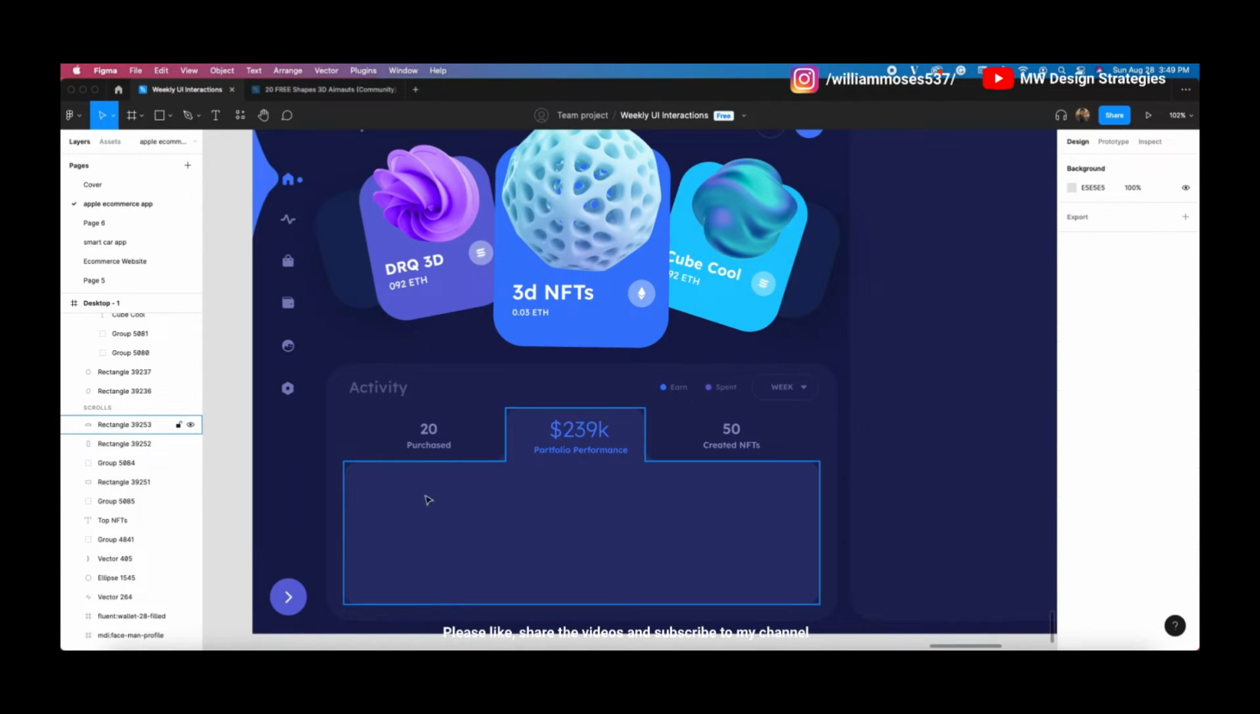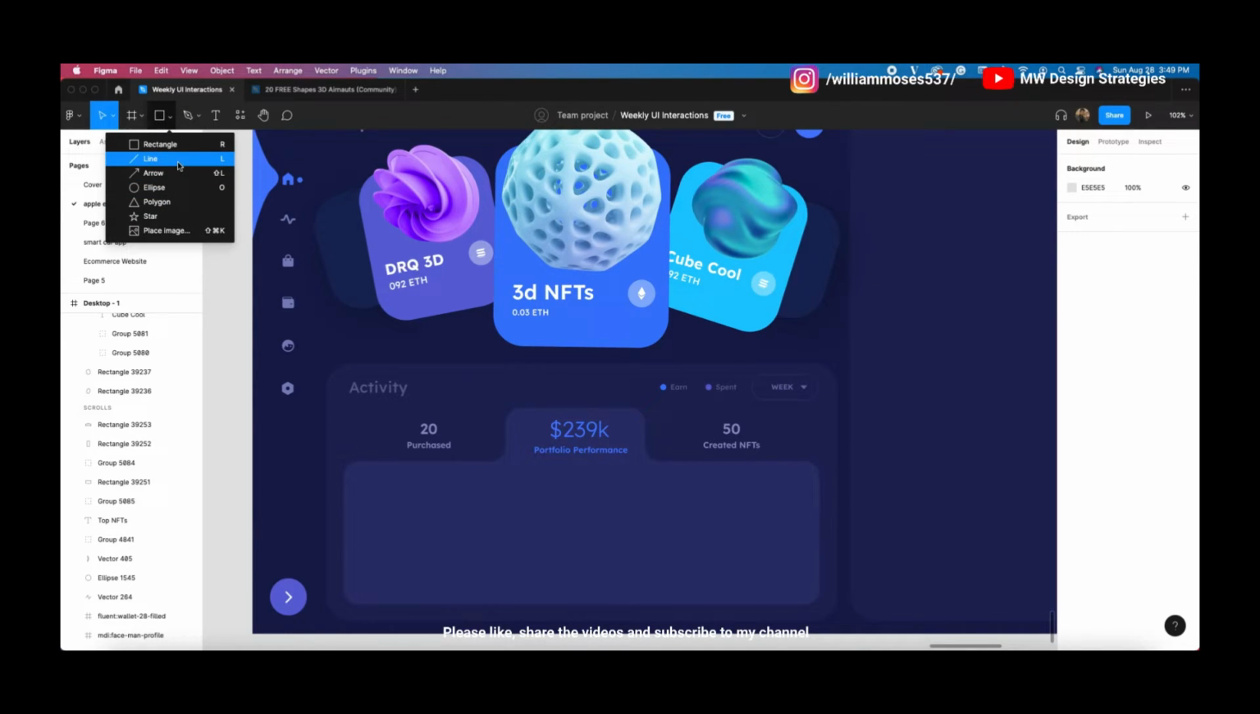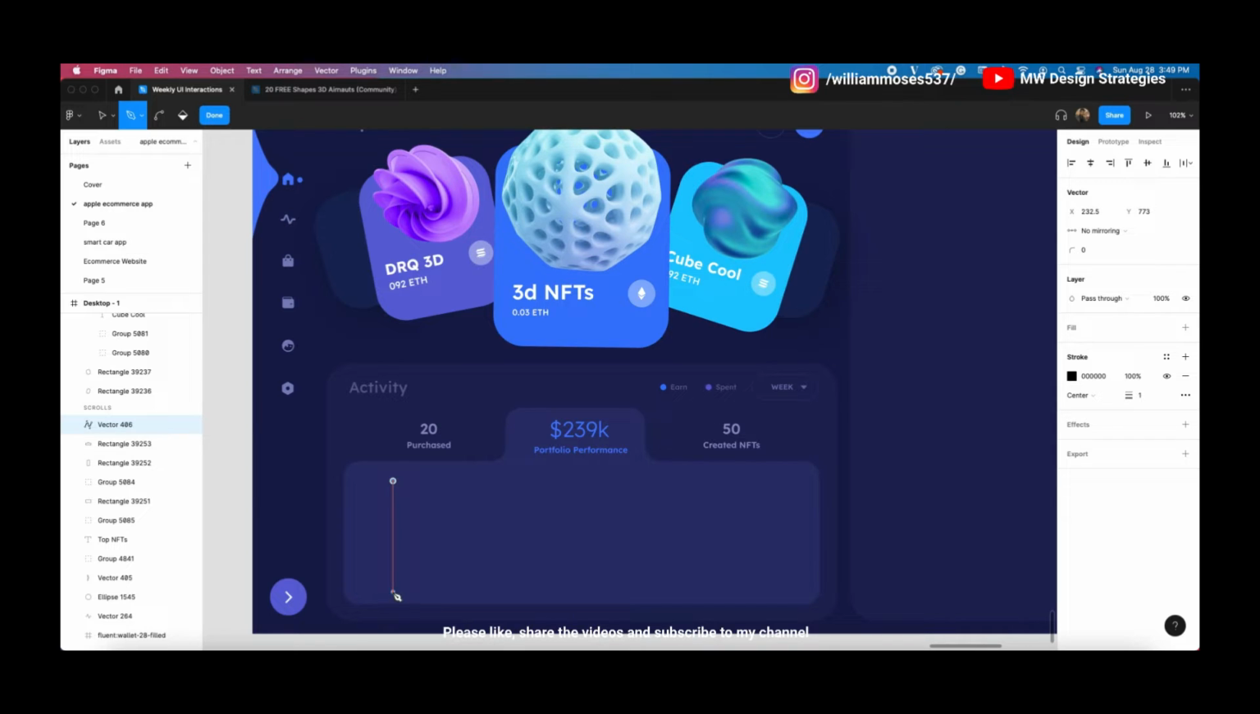And now we have to create the graph. So for the graph you can select the line tool like this, or you can select the pen tool as well, but the pen tool is more effective than the line, because with the pen tool you can create one shape like this, 3, 4. So make sure that it is equal, right. I'm just creating it randomly to show you quickly, right, like this.